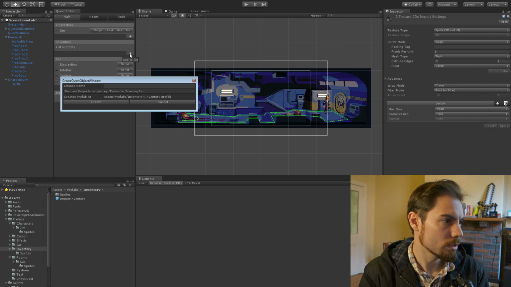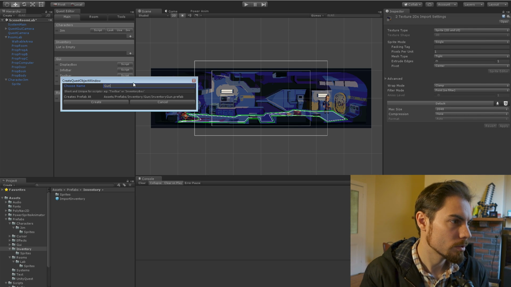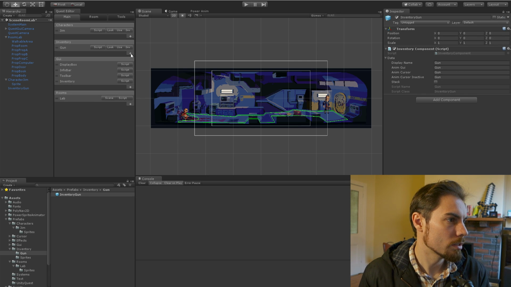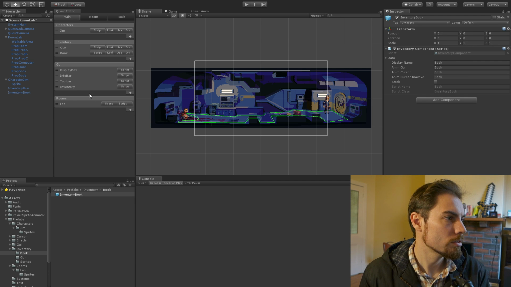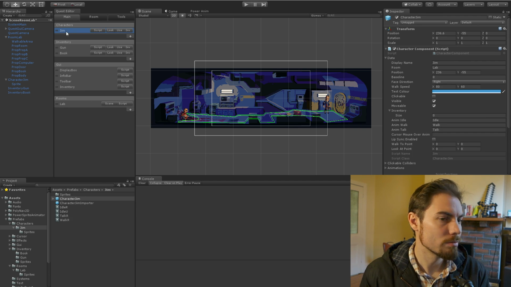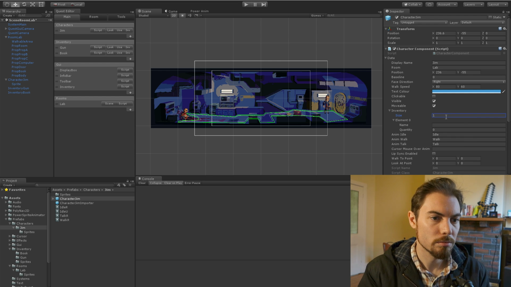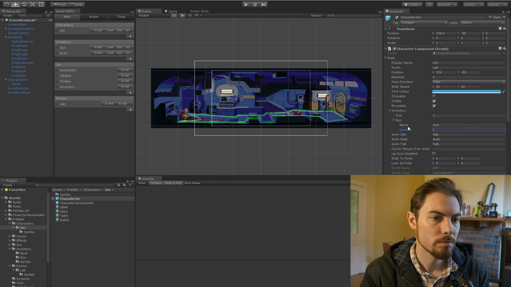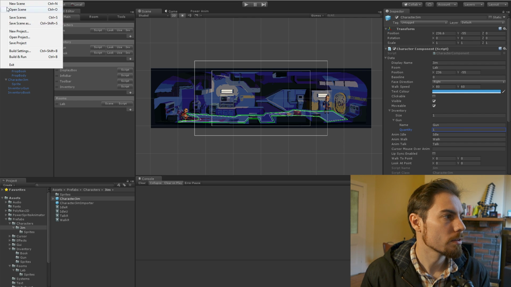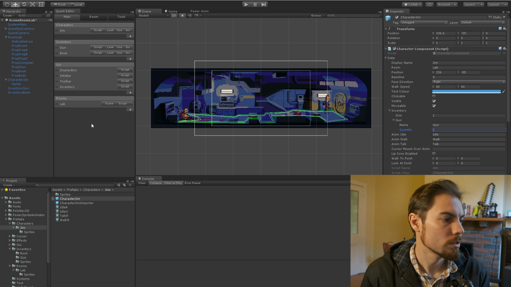So we've got gun, create, and we've got a book. Create that too. And then let's make it so the character starts with the gun. Okay, so it starts with one gun.